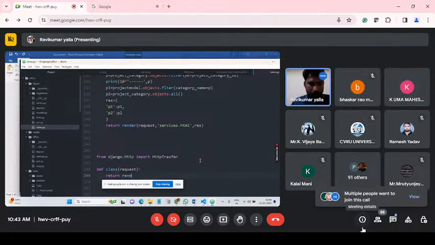Return render page, and request pass, and also in the element tag some h1 element.